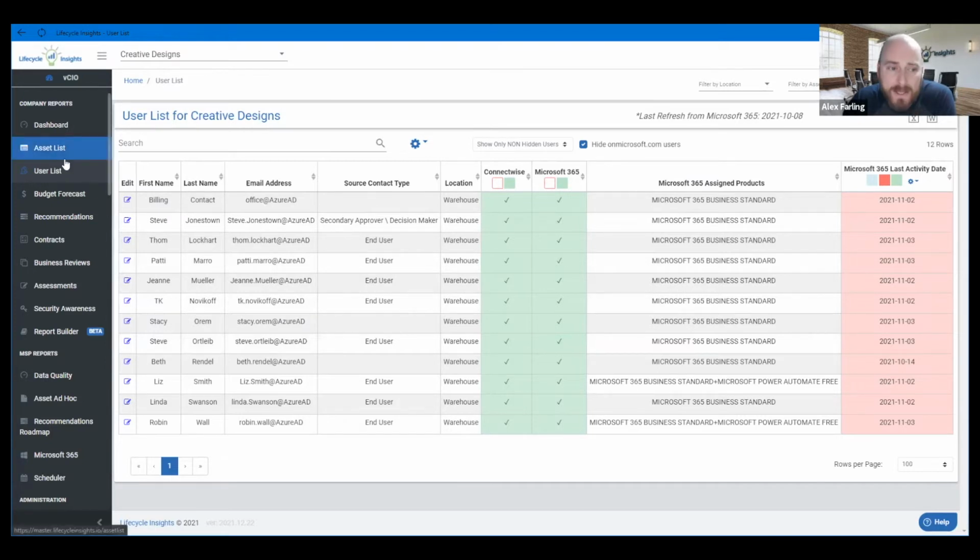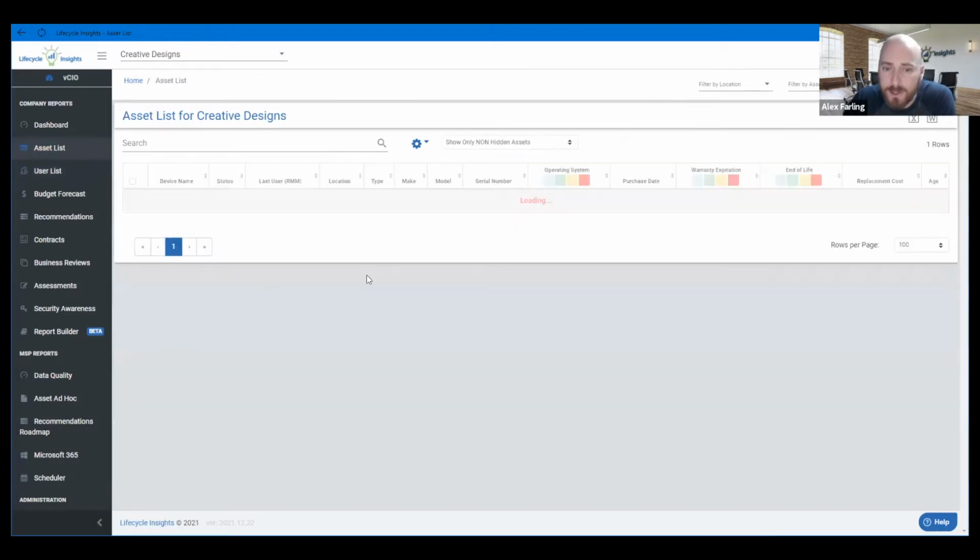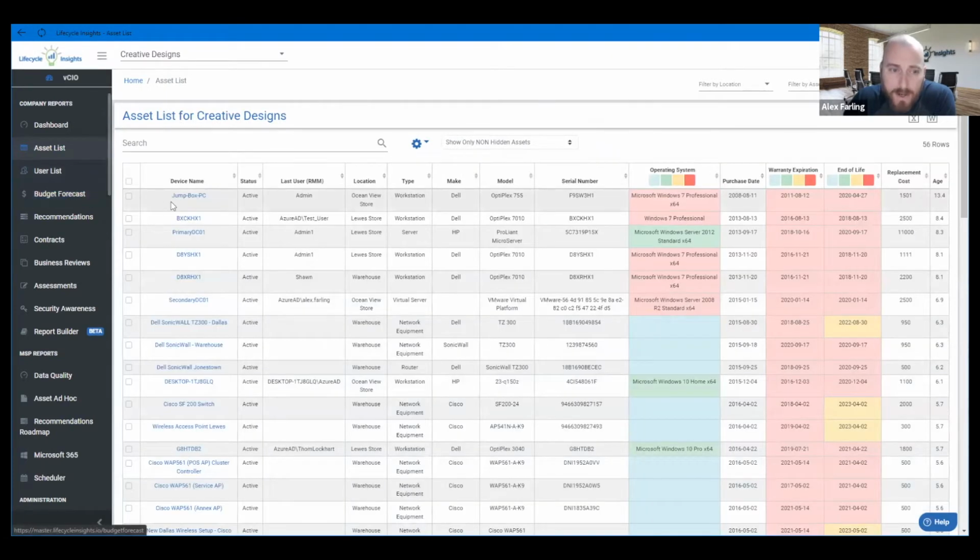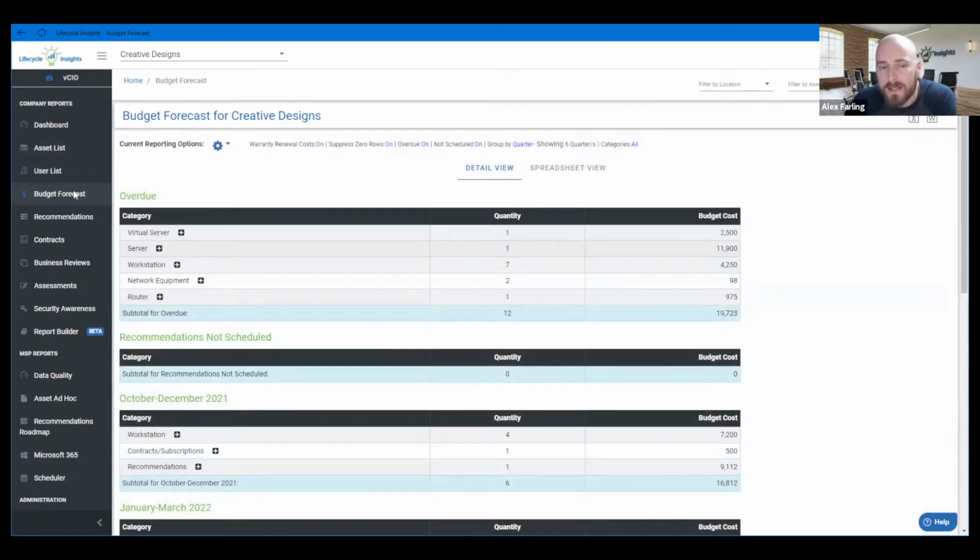Stepping back to the asset list, and we talked about how that's really going to drive through to budgeting. We're going to look over at the budget and talk about how this end of life date applies to the budget forecast. So every asset that has an end of life date that has expired, it's already beyond end of life, is going to show up top here in overdue. Overdue basically tells me that this customer has $19,000 in assets that should have been replaced by now.